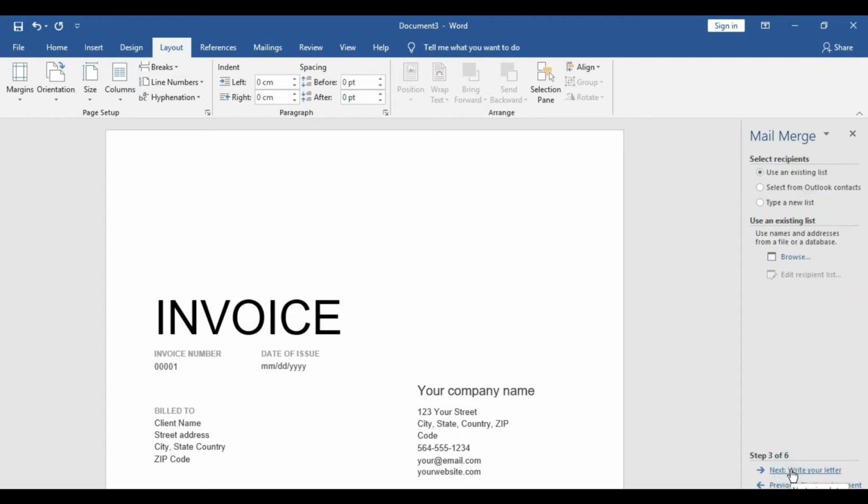Then this is the time for us to create our address list. If you have an existing address list like I do, you actually use an existing list. If you have one from Outlook, you could click here. But if you want to create a new address list, you click on new. So I'm going to show us how to create a new address list.